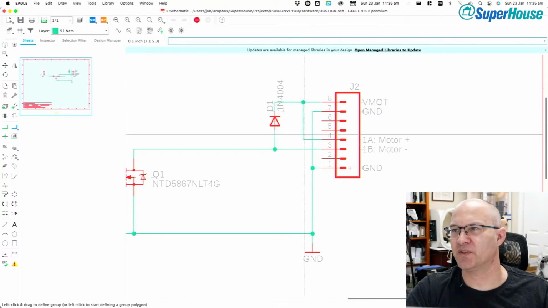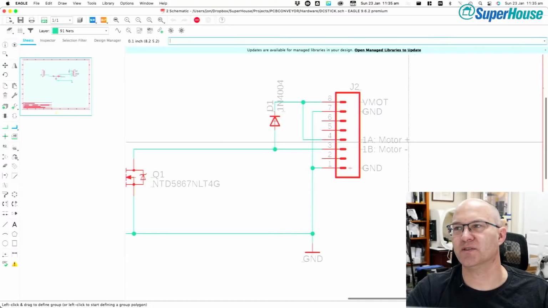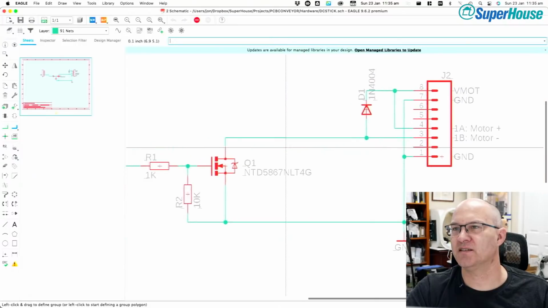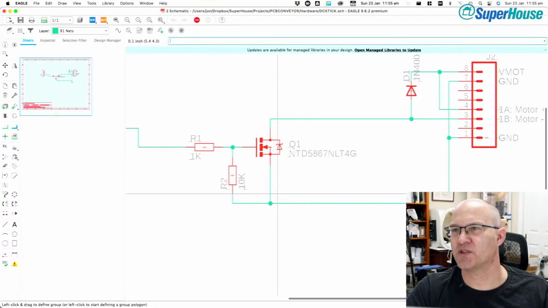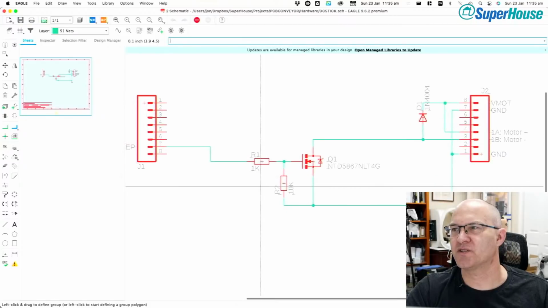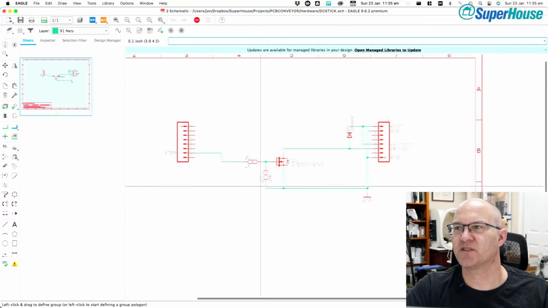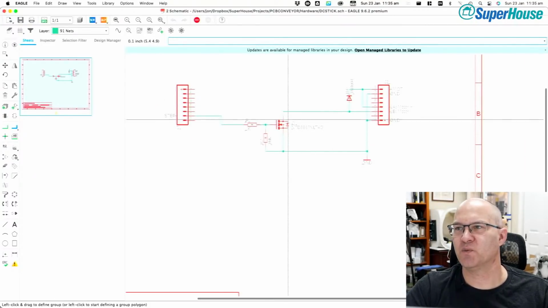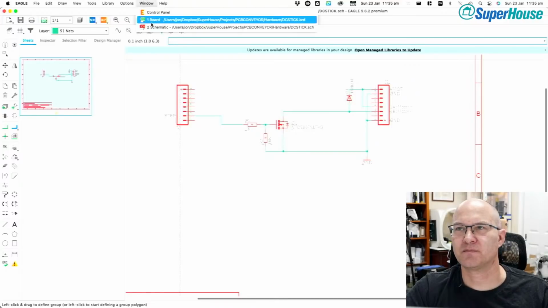So we've got the input voltage coming through here going out to the motor or the solenoid, and then the negative connection comes back into here through this MOSFET and gets switched to ground using the step input. So it is super simple. It is just controlling some external load with a high current MOSFET.